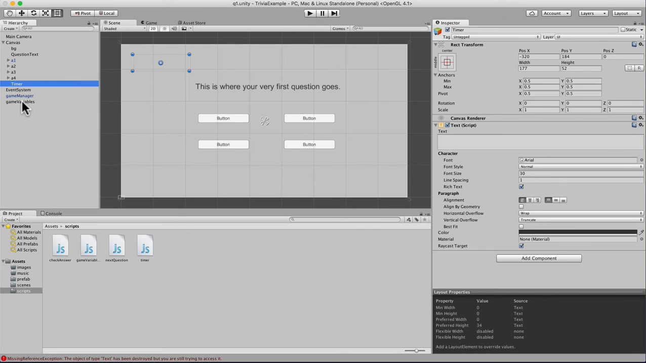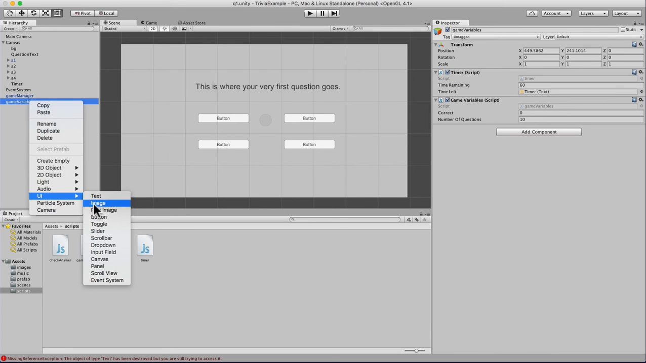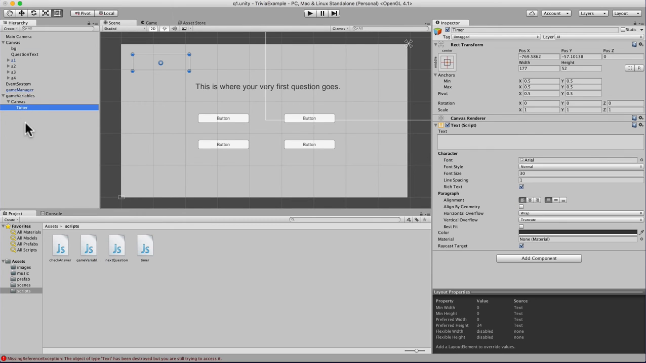So if it's inside a game object, like it is inside a canvas, you can't save that. But technically you can by adding a new canvas. So what we're going to do is go to UI. First, click on game variables. Right click, go to UI. And then we're going to go to canvas. And then we're just going to drag the timer in here. So we have this right here.